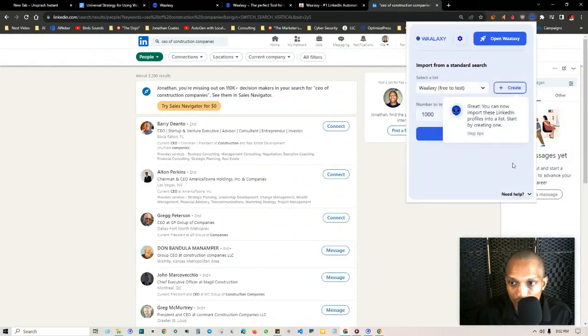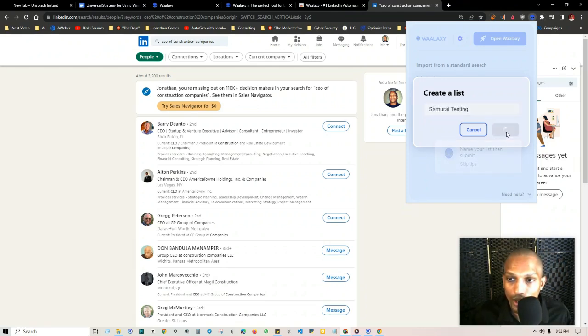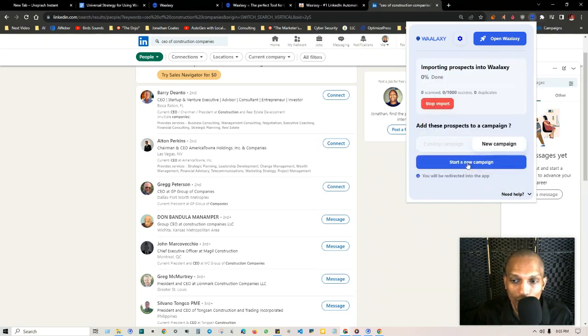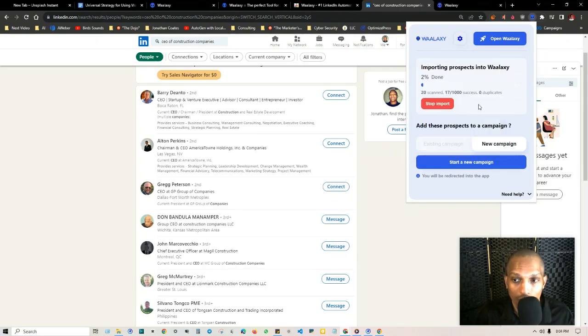So I'm going to create a list right here. Samurai testing. And then click on create. So it only allows you to import 1,000 prospects max. So I'm just going to go ahead and leave that in there and click on confirm. So if I were to click on start a new campaign, this is where I can choose what I want to work on, whether it be invitations, invitation plus two messages, message network only, or email finder. So I just want to show you that quick little tutorial there.